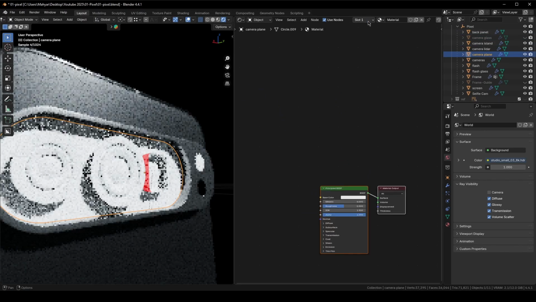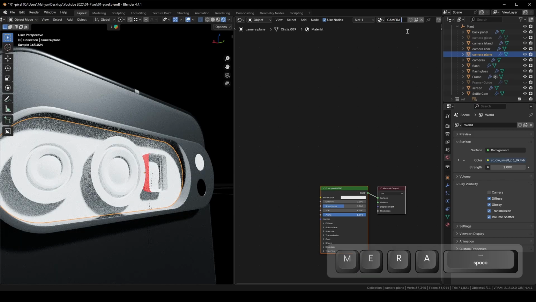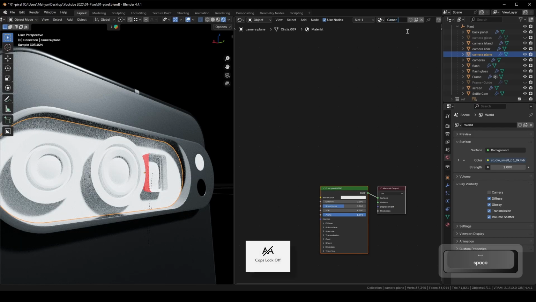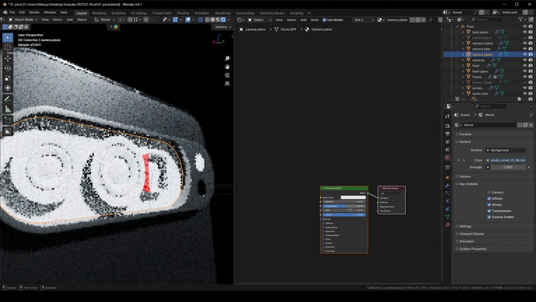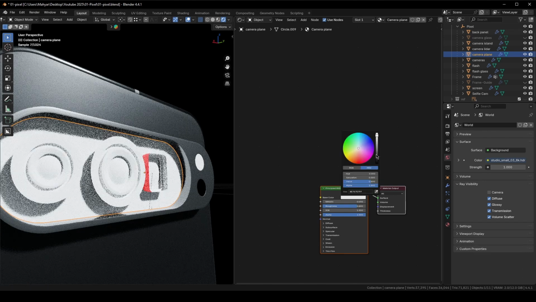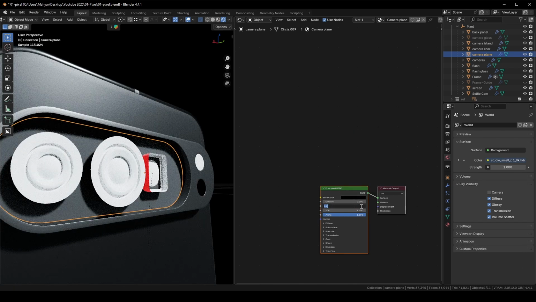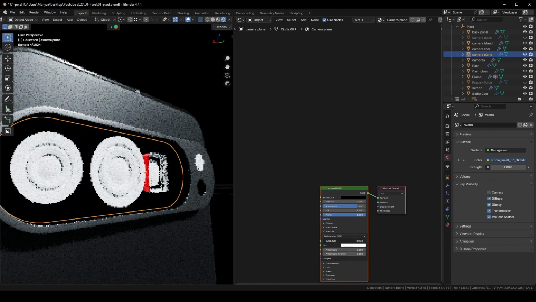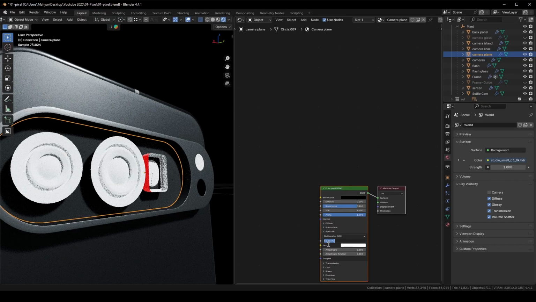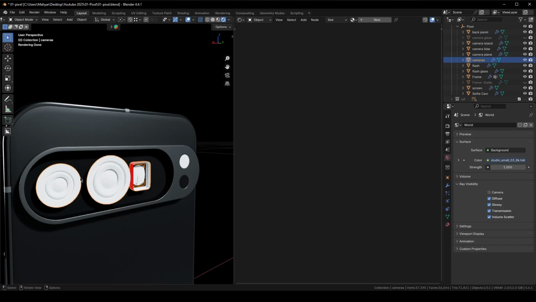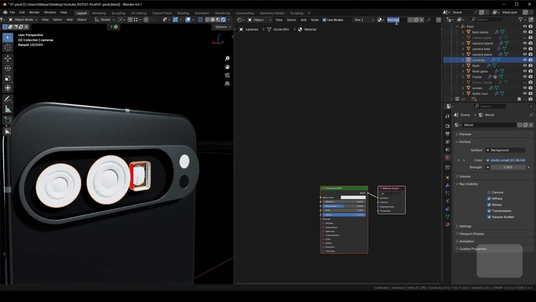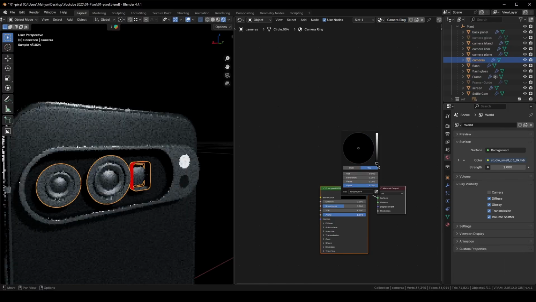I create camera plane material and create a rough somehow 0.8 fully black, and decrease its specular to 0.05. I first start shading the plastic part of the rings. I rename it to camera ring with the black material.